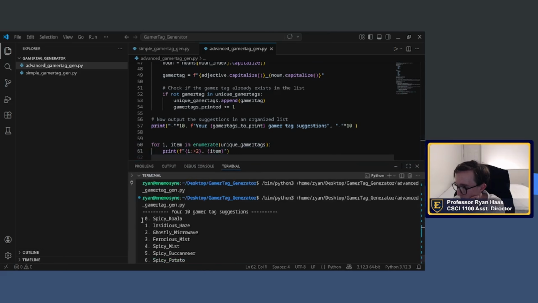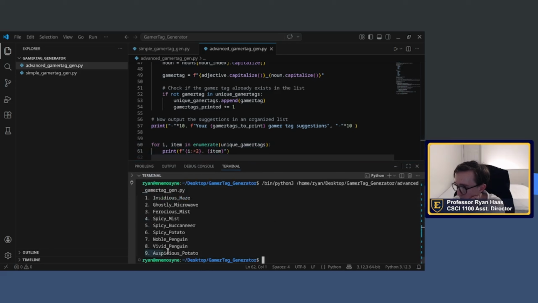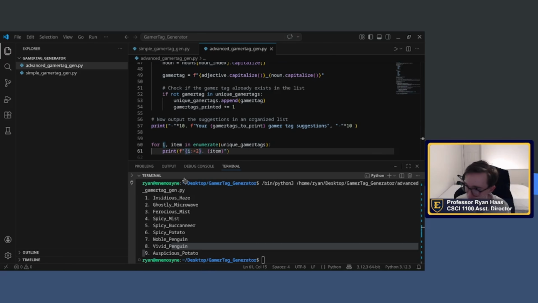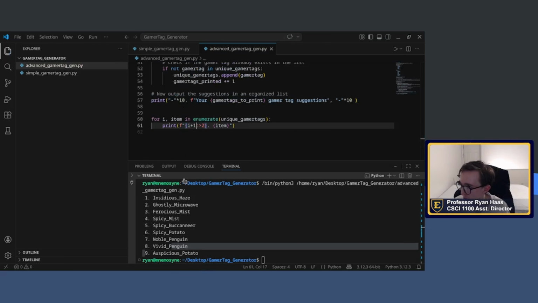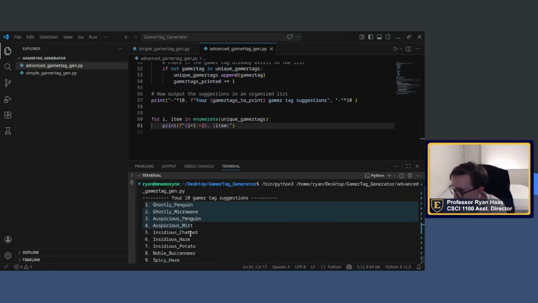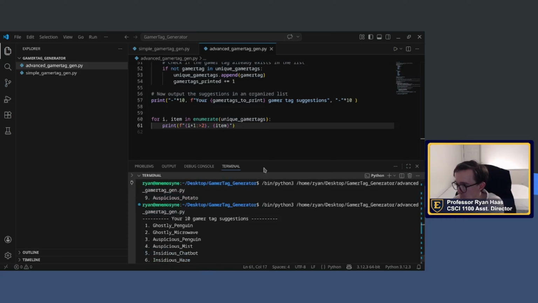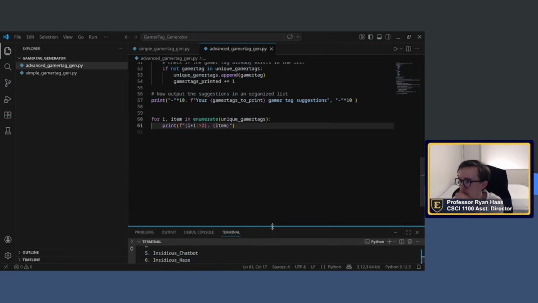Uh-oh, look at this. Now it starts counting at 0 and ends at 9. So what can we do? Wait a second. Let's just do I plus 1. Now it doesn't matter if it starts counting at 0. So there's our nice, neat, organized list.